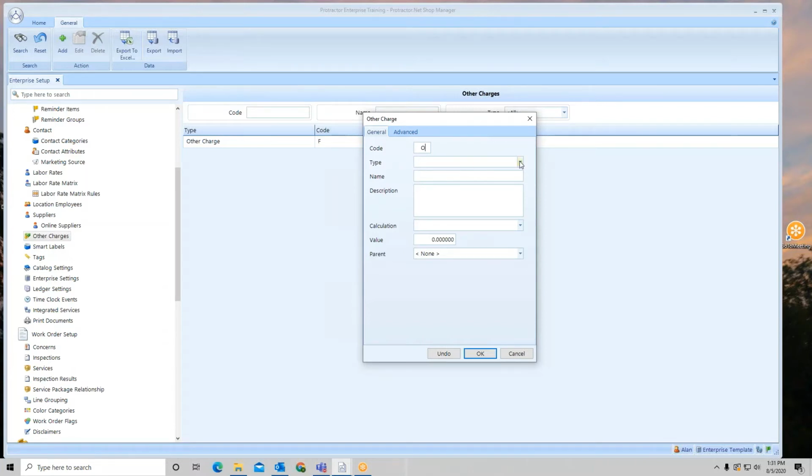So type will be other charge. It's not a tax, and I want to give it a name. So this is what it's going to be called on your work orders. So this is oil filter disposal. So this is a disposal charge for oil filters.